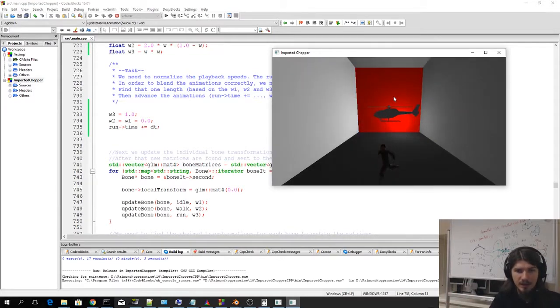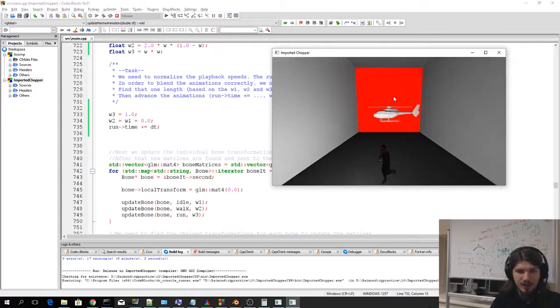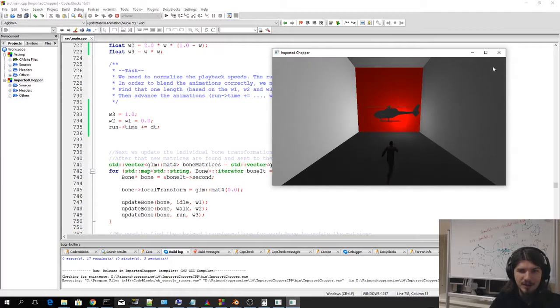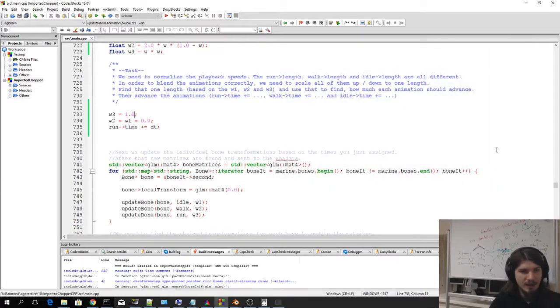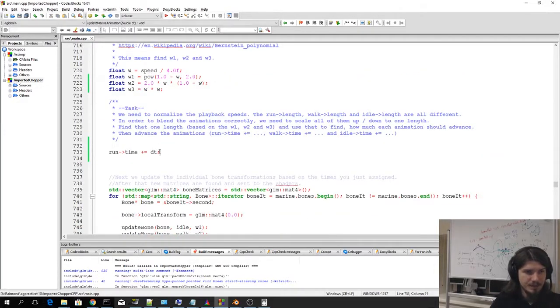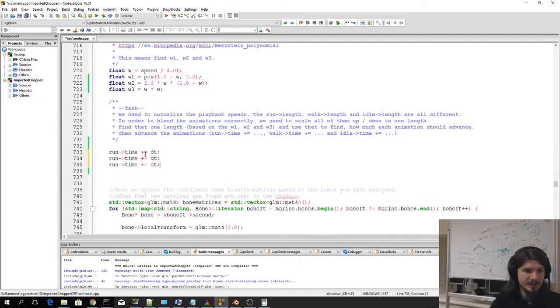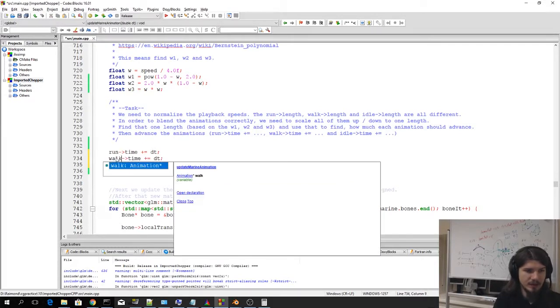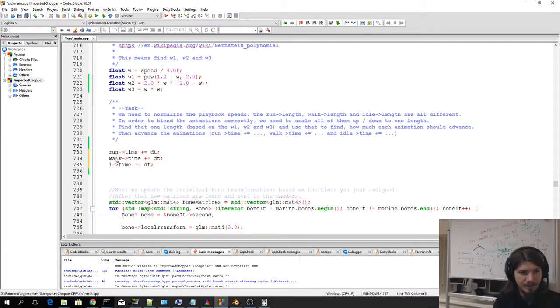And I can even turn around and he's like, see how this run animation plays. Okay, but we do want to blend the animations, so it's something like this. But we also increase walking and idle. And actually now, because the times are scaled, we want to do something like this.